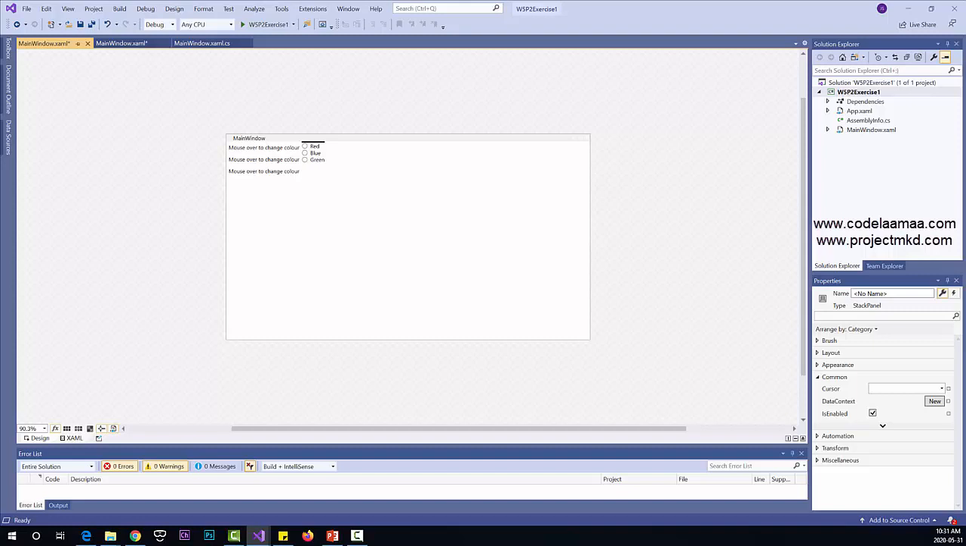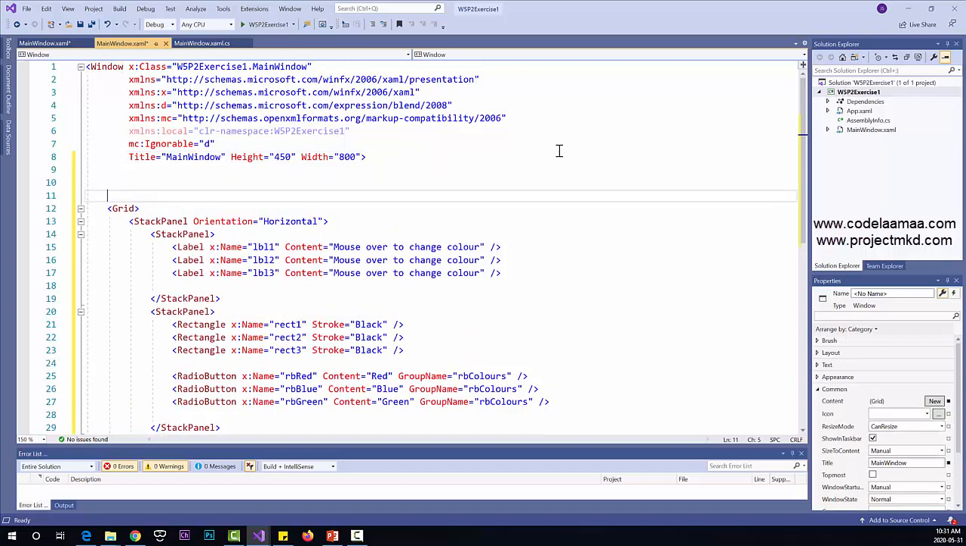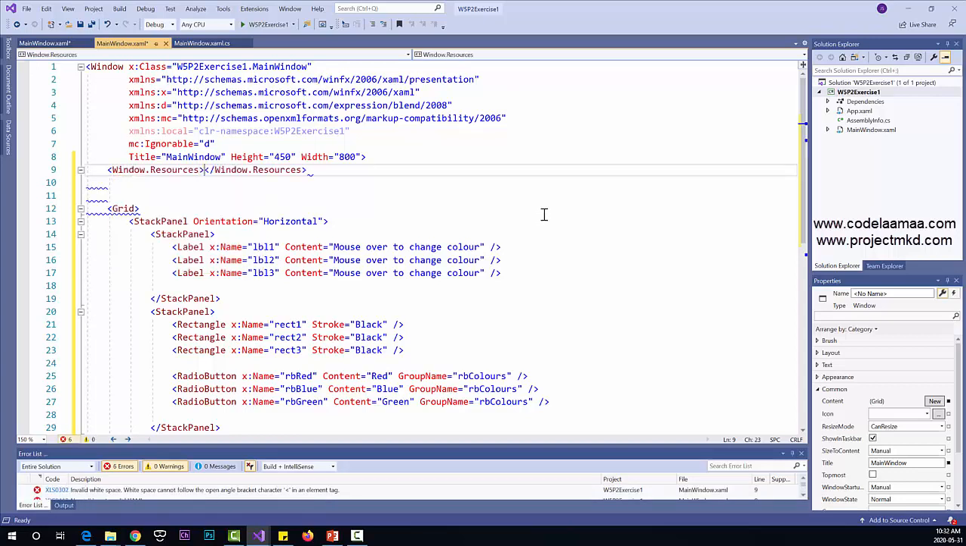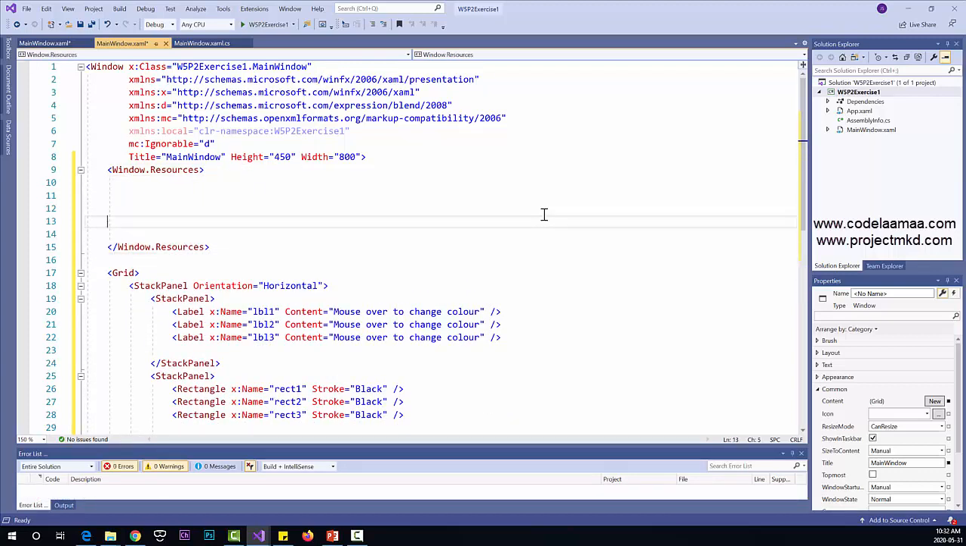But instead, we're going to take advantage of styles. All right, and we're going to define styles for each of these. We're going to start with the labels. I'm going to do this inside code. So starting with the labels, going back to our XAML code file. Just after the window declaration, just before grid, we're going to start with defining a style. So we're going to open up a tag, window.resources. There's the closing window.resources.